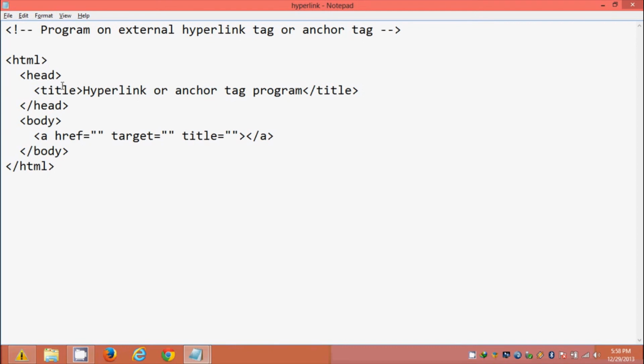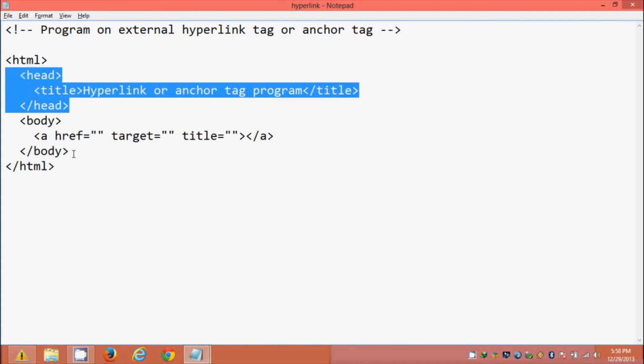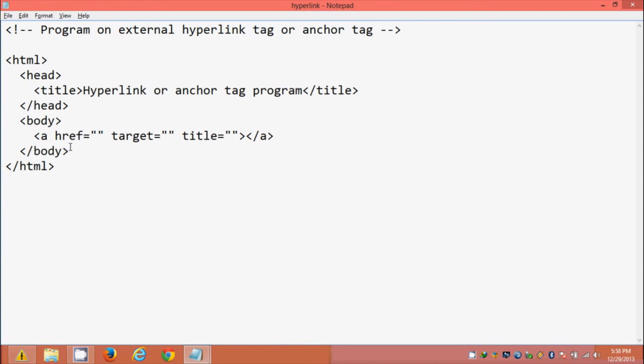We are pretty familiar with the head section and body section from class 1 and class 2. Coming to this one, this is the syntax of hyperlinking: a href equals double quotes, target equals double quotes, title equals double quotes, and the closing anchor tag. Now we are going to place values in this. Href stands for hyper reference. Here we give the URL of the website. URL stands for uniform resource locator, which is the address of the website.